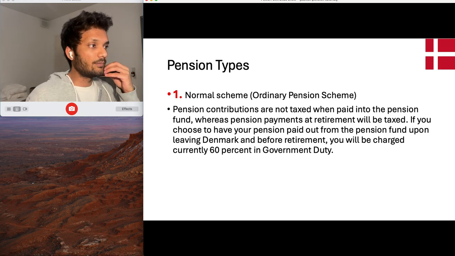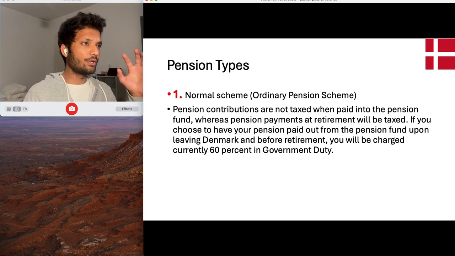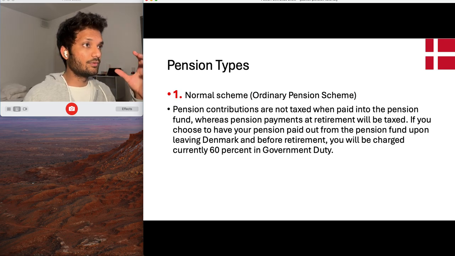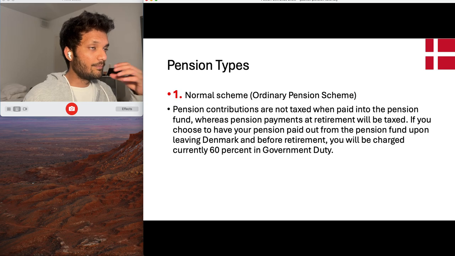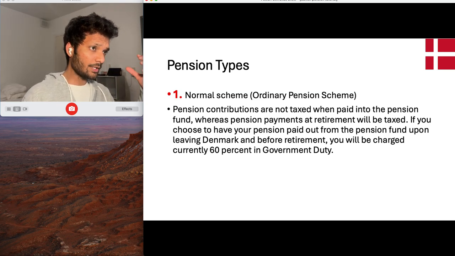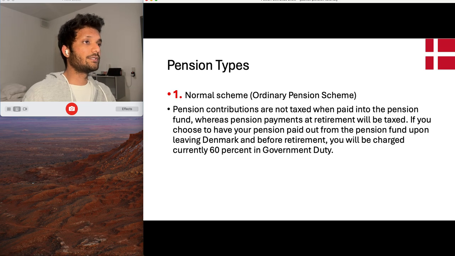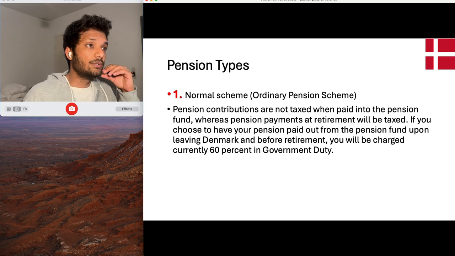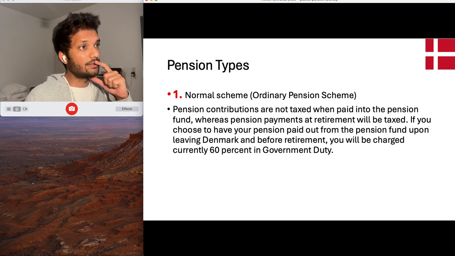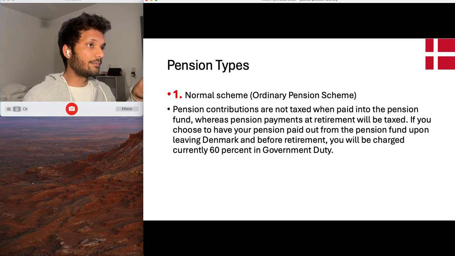In short, the ordinary pension scheme is for someone who is going to reside in Denmark for a longer time, and along with that, plans to retire in the same country, which is Denmark. So if you plan to settle here in Denmark and also plan to retire in this country, then probably this is the best scheme because it has additional advantages, which we'll see.